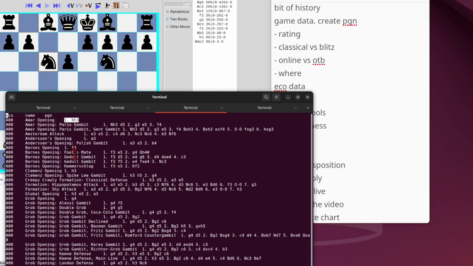I do it at different levels. I do level 1, level 2, level 3, level 4. So play out to that number of moves, create the FEN, and then I search that FEN in the database, and then I've got how many games. And basically, I just create a data set of information like that.